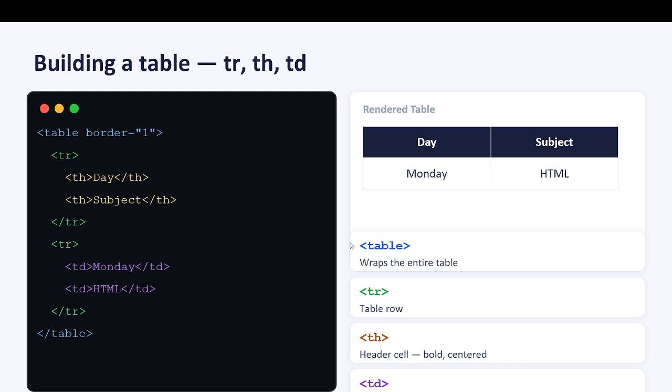So what we can understand from this is the table tag wraps the entire table. TR stands for table row. TH stands for header cell, that is, it will make that first row or whatever, bold. And again TD, that is for table details or data cell, something like regular content that we are going to add inside a table.